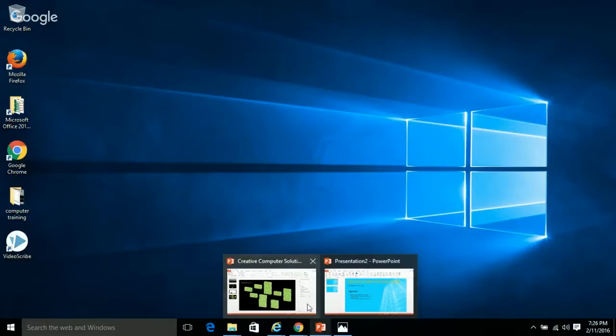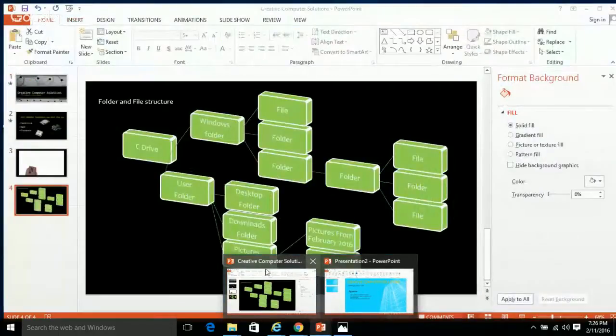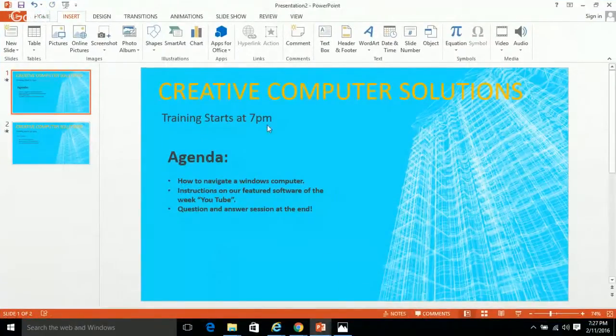So you will see the preview of each PowerPoint presentation. If you put your mouse over it, it'll show you in the background in a larger form of that one. And if you want to switch to it, you just click on it and it'll bring it up.